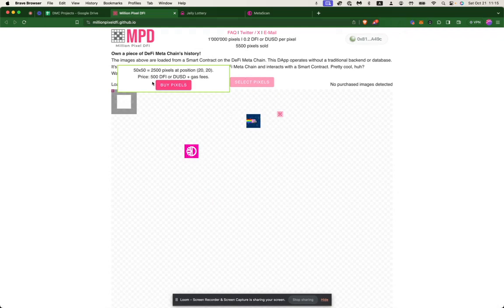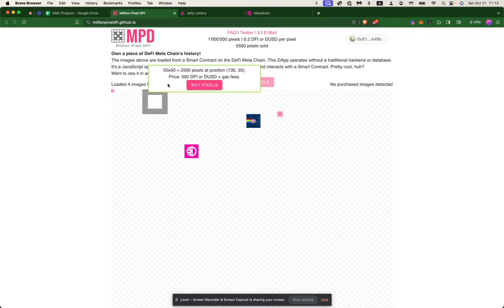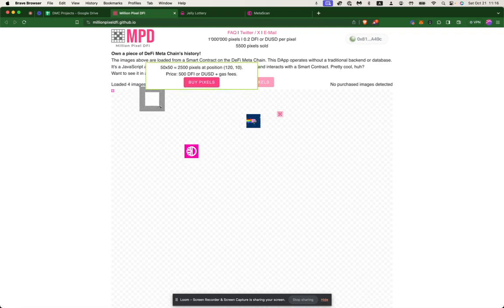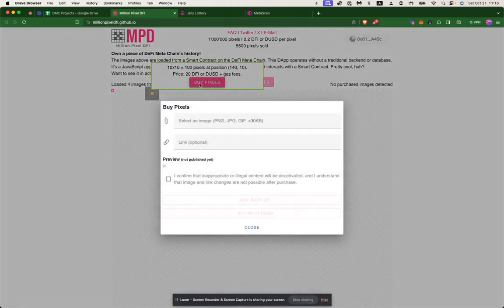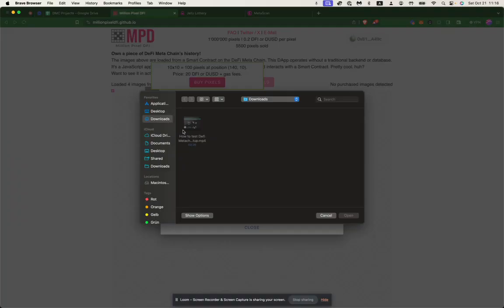So let's see if we can buy some pixels. We click on select pixels, buy pixels. For this much space currently, it takes 500 DFI. And I tell you, I do not have 500 DFI in my testnet pocket. So let's see if we can do something affordable. Yeah, let's do just 1 pixel. It's 20 DFI. Let's see if it works. So we click on buy pixels. Then we want to select an image.